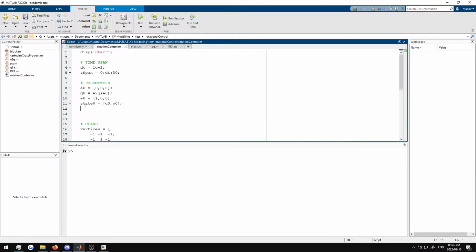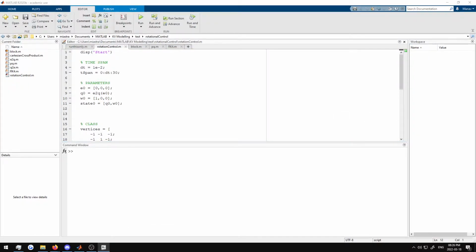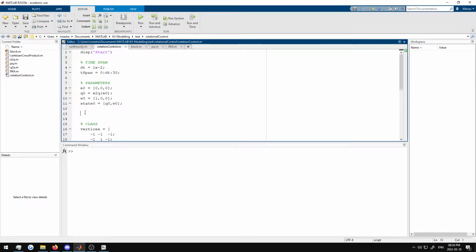So the first thing we need to do when we implement rotation control is define a trajectory, right? We have to define what a desired value is. And the way we're going to do that is the same way we define our initial conditions. Our initial conditions we defined as these Euler angles. We used a converter to convert to quaternions, and that was our initial state vector.